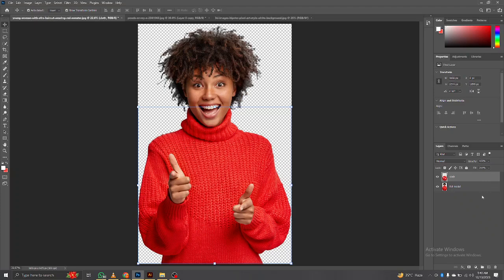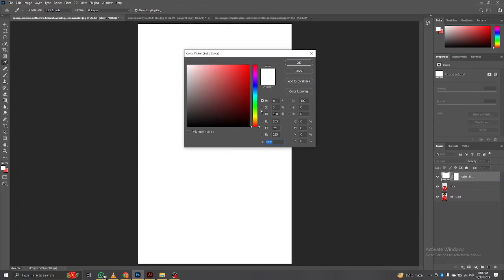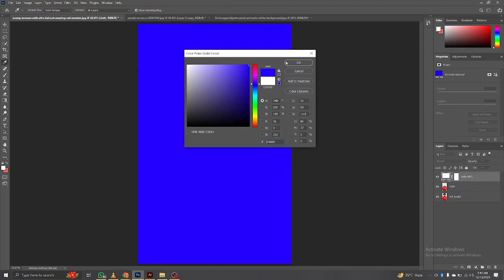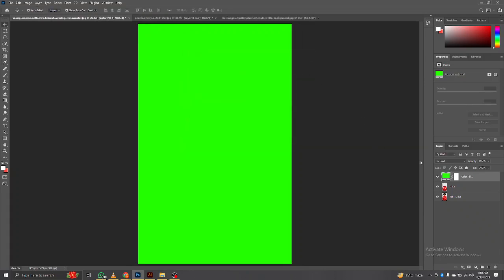Okay, the first procedure to that is you want to create a solid color layer. You want to come to this, create new adjustment layer. Then you want to click on solid color. After doing that, you want to select your color. Let's say you want to change it to a blue. When you select your color, you can see your color right here. You can change it. Okay, let's use lemon green and click OK.